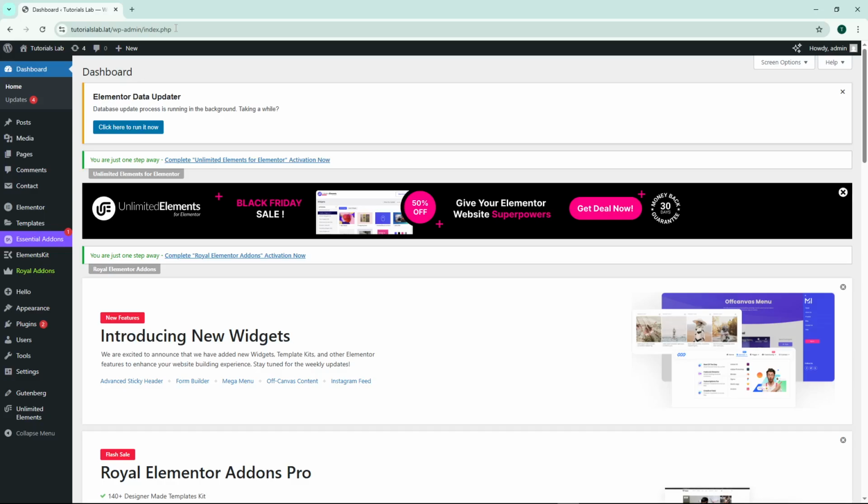To get started, you'll need to access your WordPress website's admin dashboard. Open your web browser and navigate to your site's login page, which is typically found at yoursite.com/wp-admin. Enter your username and password, then click Login to access the back end of your website.